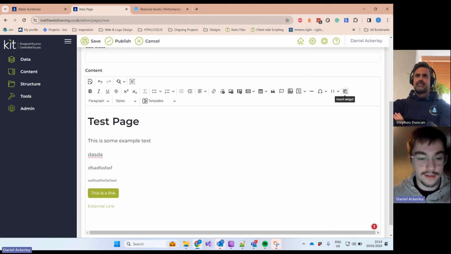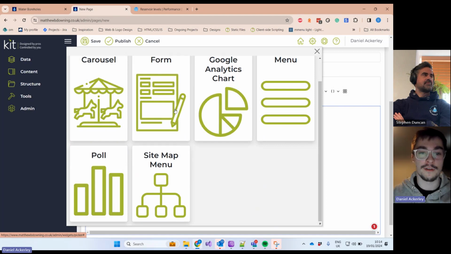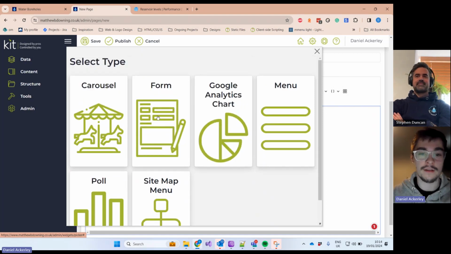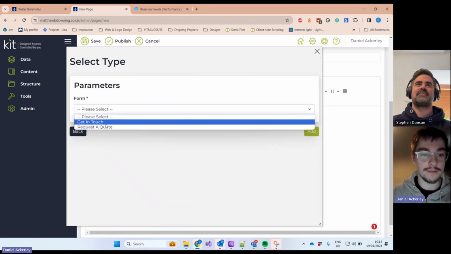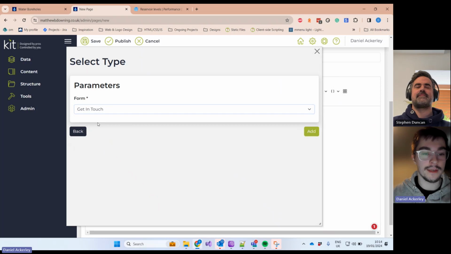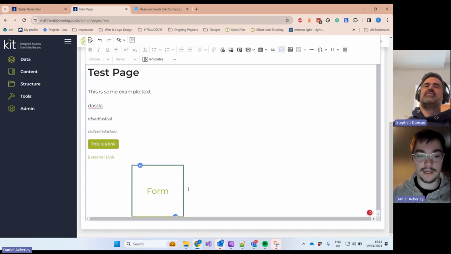There are some more things you can do, a little bit clever things on here. So you can insert widgets. If you wanted to, you could insert a form onto a page any way you like. So if you were to create a form, then you can add it into the page. So I could add in a get in touch form to this page if I wanted to. Just stick it in.